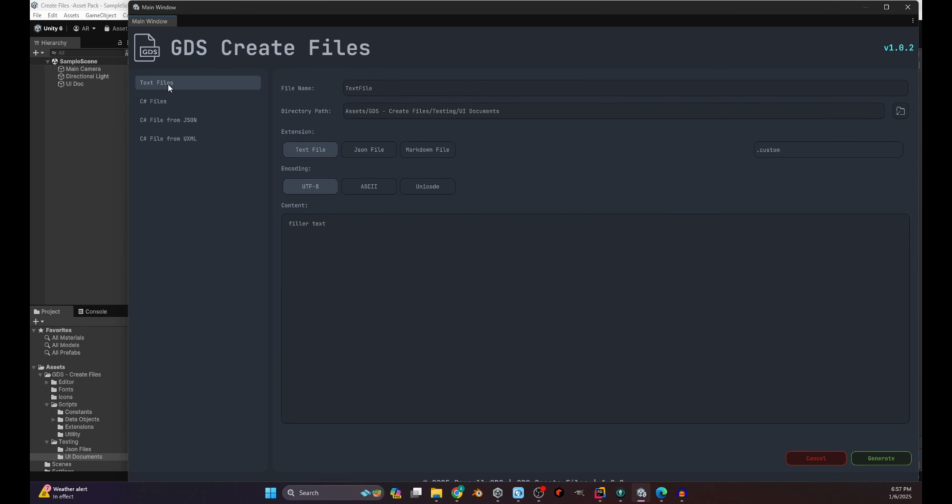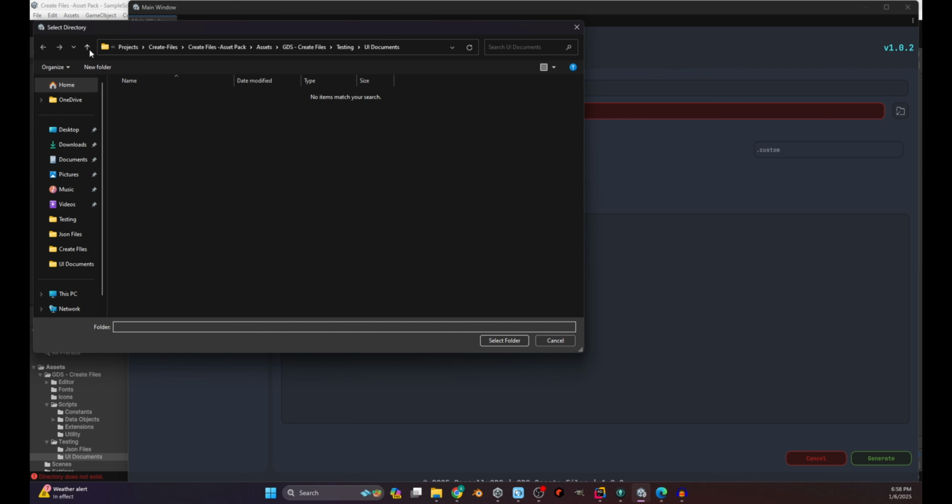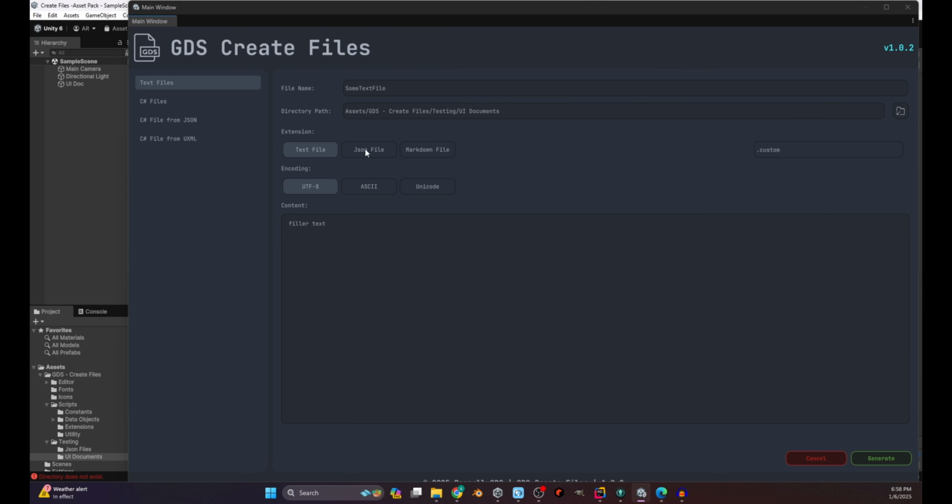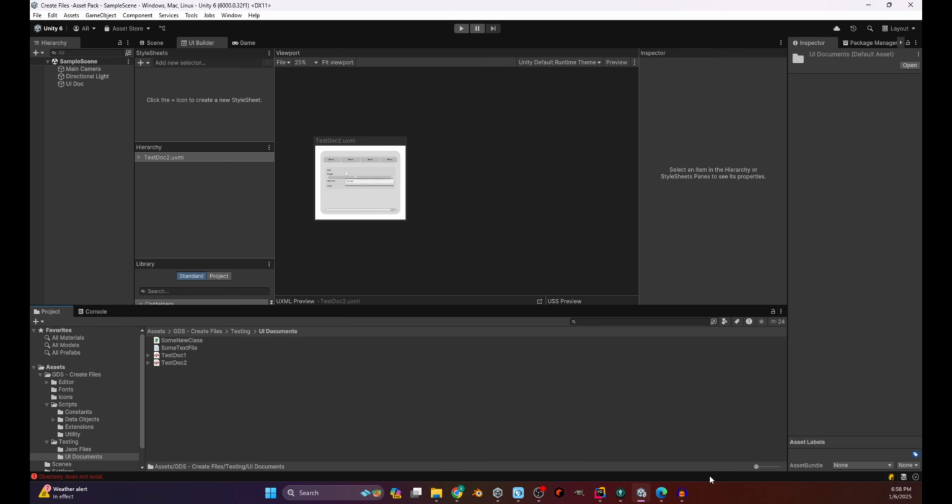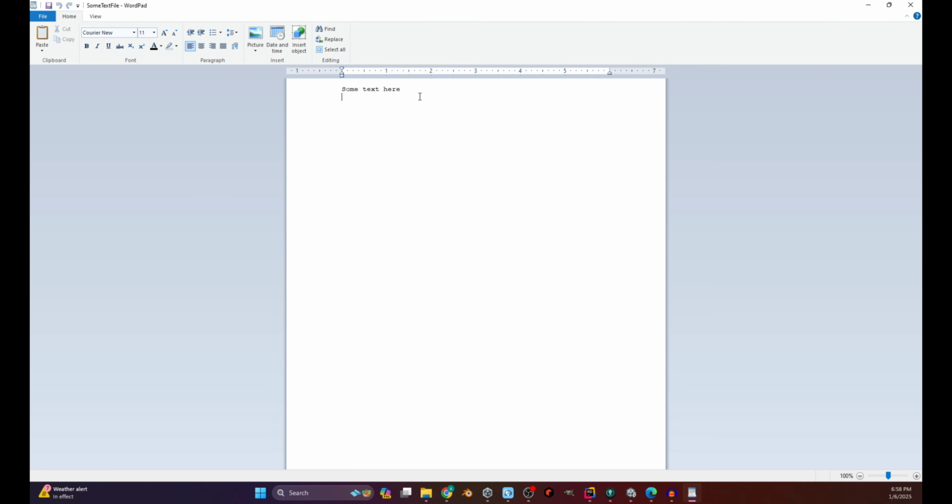Text files is pretty self-explanatory. You have your file name, directory, which comes from the project view of wherever you clicked. The extension, which you have typical stuff like text file, JSON, Markdown, and you can enter your own, whatever, RTF or CSV, whatever you want to create. Pick whatever encoding, write the content in the file. When you're ready, hit generate and you get a new text file.